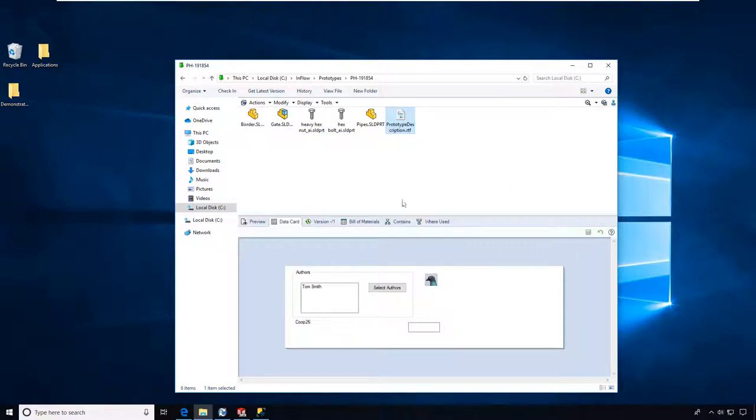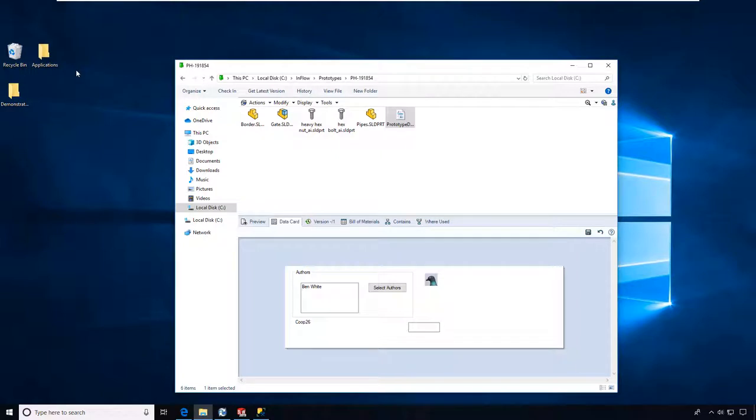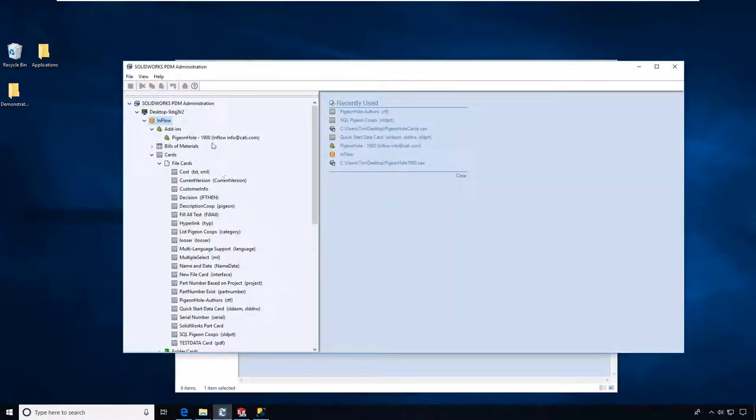For example, if we are selecting authors, we only have the ability to select one. But what if we have multiple authors? New with PigeonHole 1900, we now have the ability to multi-select.